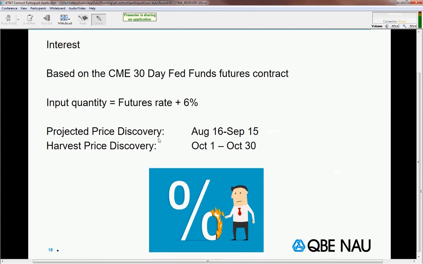Interest is another cost that is very important to growers. It's a little bit complicated. Again, this is all done in the background, but essentially this is based off of that Chicago Mercantile 30-day Fed funds futures contract, which can also be tracked. The input quantity equals the futures rate plus 6%. There's a projected price discovery period and a harvest price discovery period for interest. This goes through the entire year essentially.